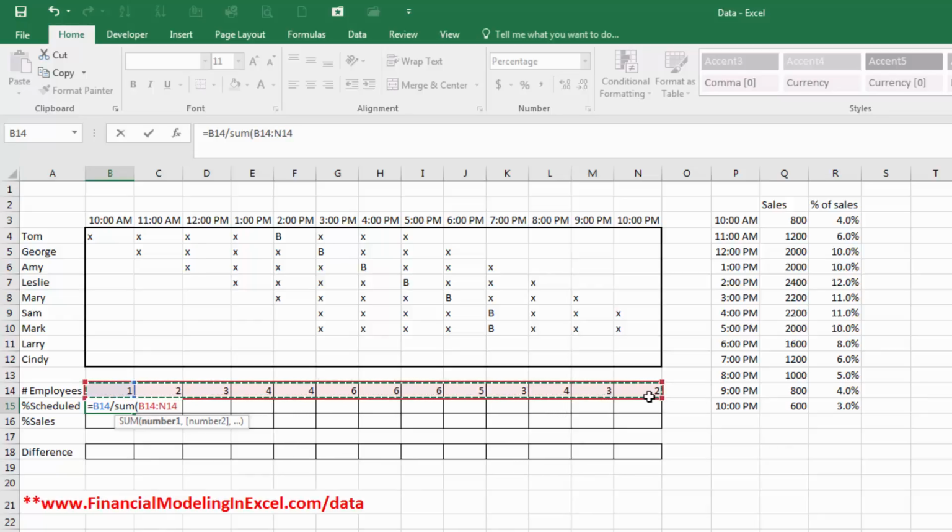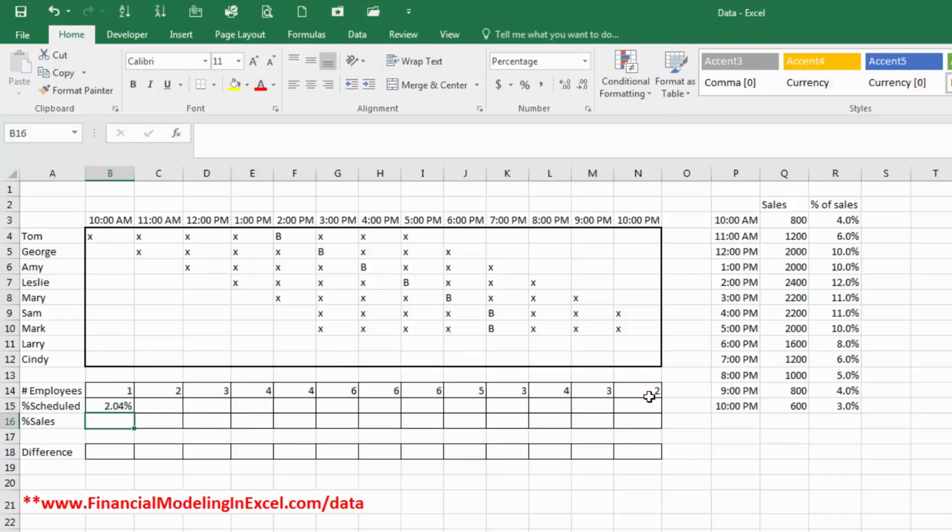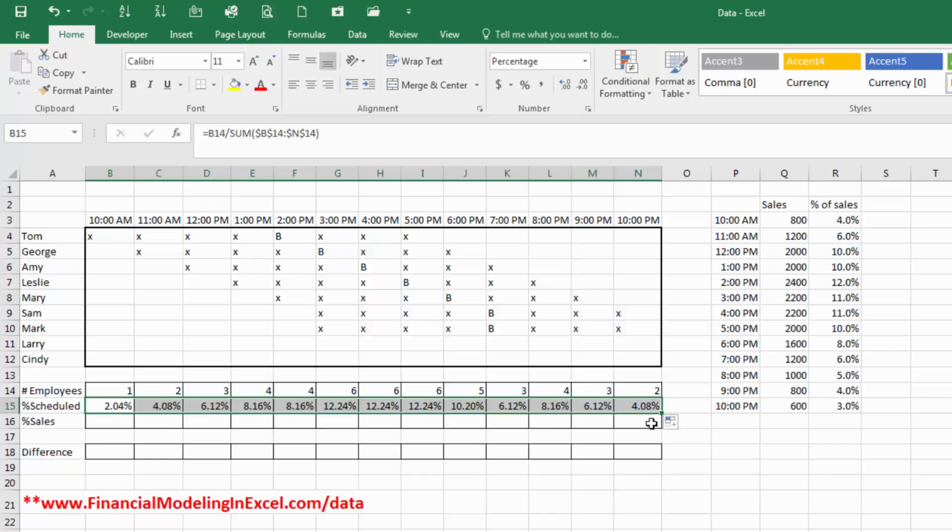And now this one we're going to copy across, so we want to lock it. So we're going to hit F4, and what that's going to do is add $ to lock these references. And then we'll hit enter, and we see that that accounts for 2% of our sales force. Then we copy that across.